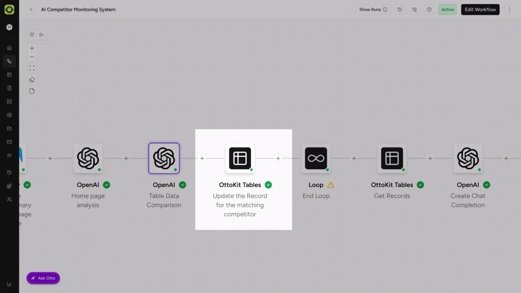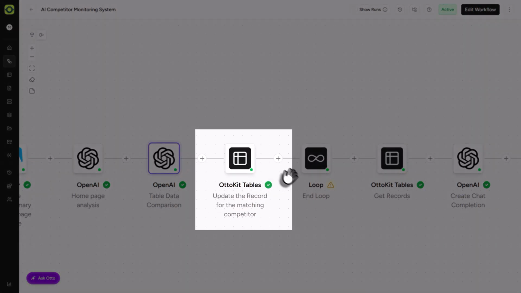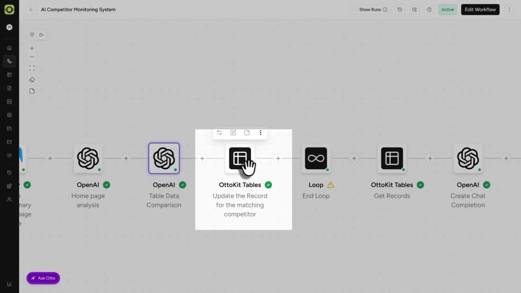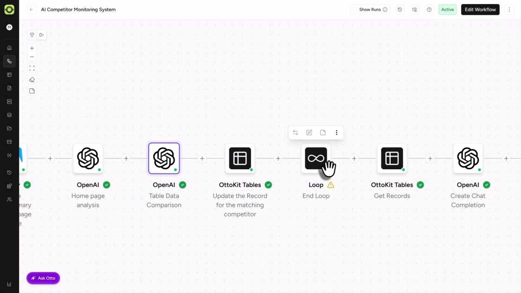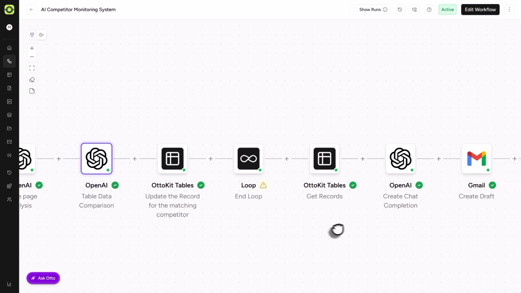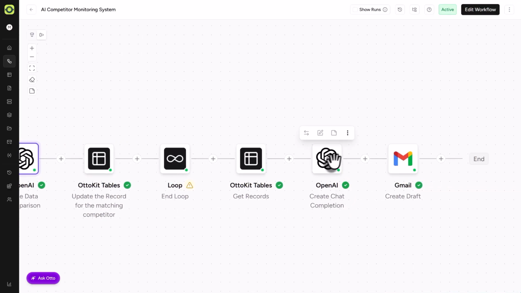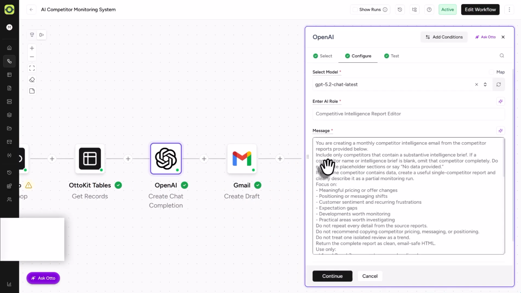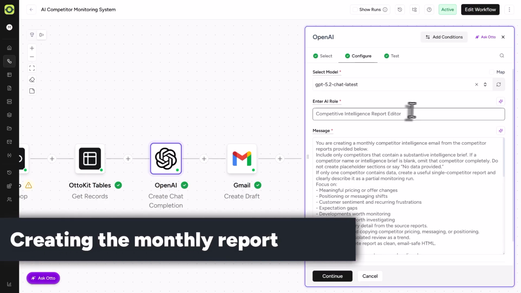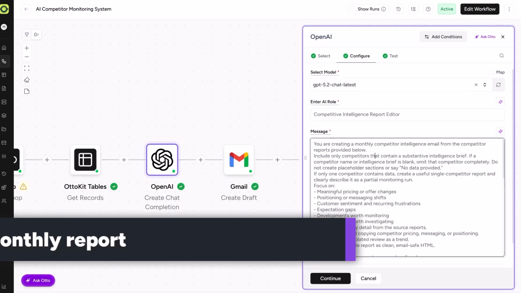The workflow updates the competitor's table row with the new snapshots and stores the completed intelligence brief. The loop then moves to the next competitor. After every competitor in the table has been processed, OttoKit retrieves the newly updated intelligence briefs from the table. Then I have a final AI step here that combines them into one monthly competitor intelligence report.